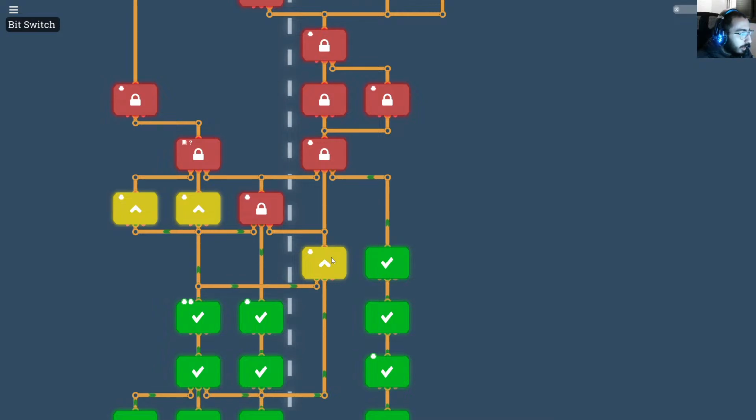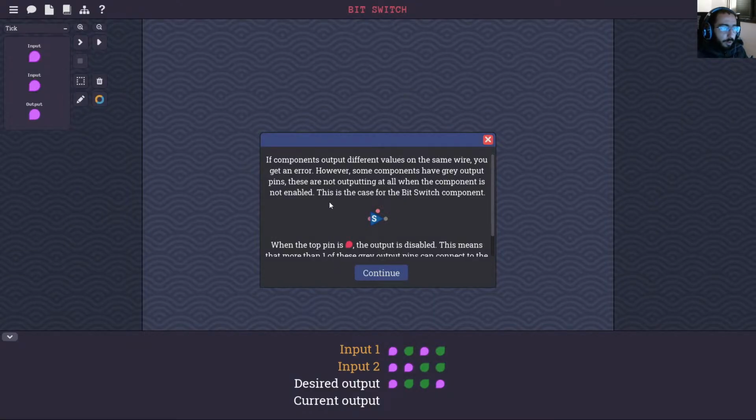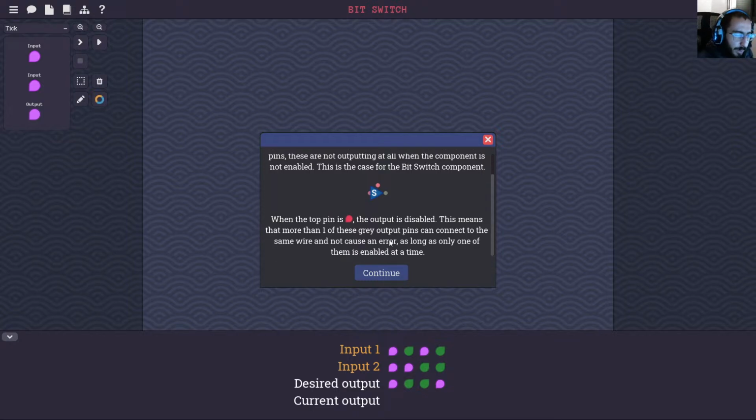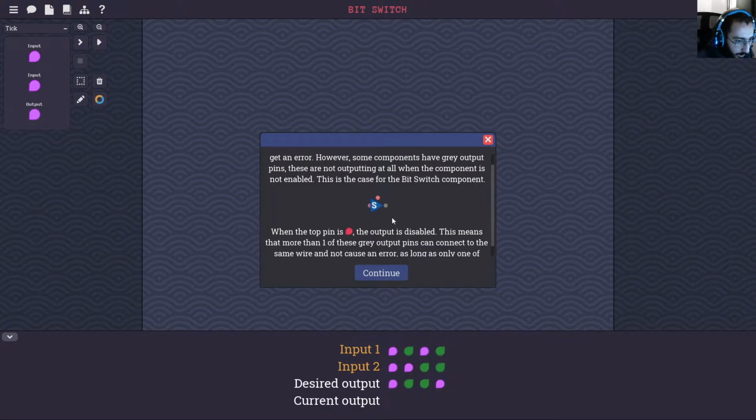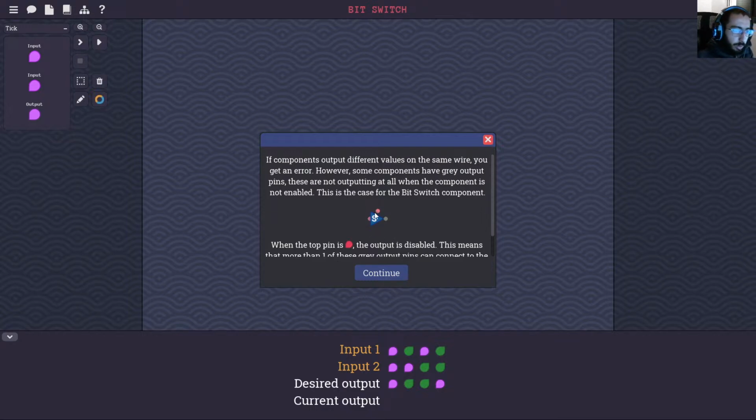And nice. Now a bit switch. If components output different values on the same wire, you get an error. However, some components have gray output pins. These are not outputting at all when the component is not enabled. This is the case for the bit switch component. When the top pin is off, the output is disabled. This means that more than one of these gray output pins can connect to the same wire and not cause an error as long as only one of them is enabled at a time.